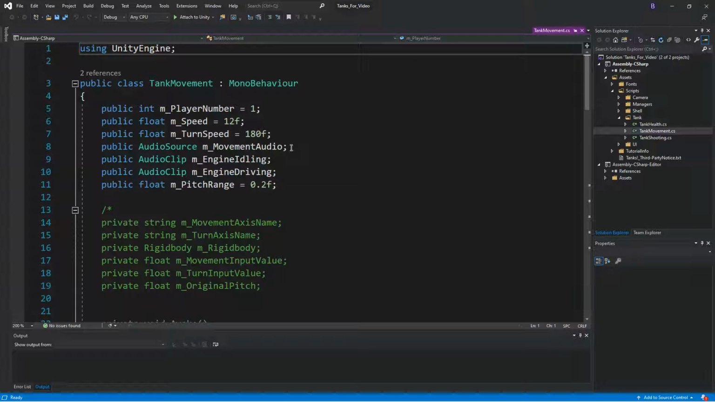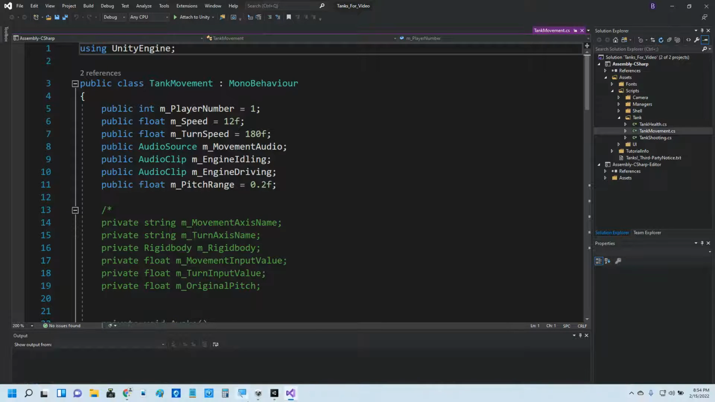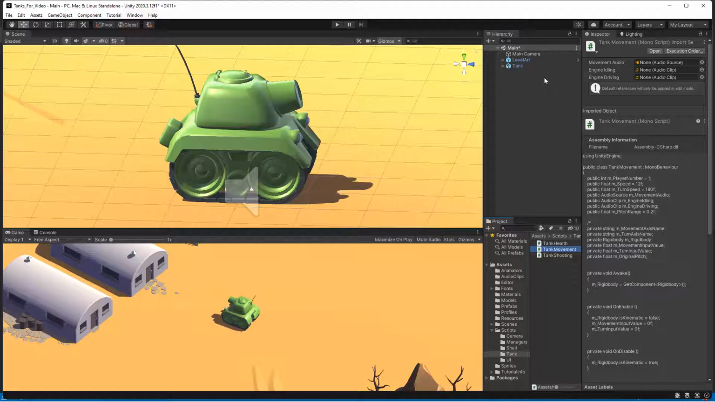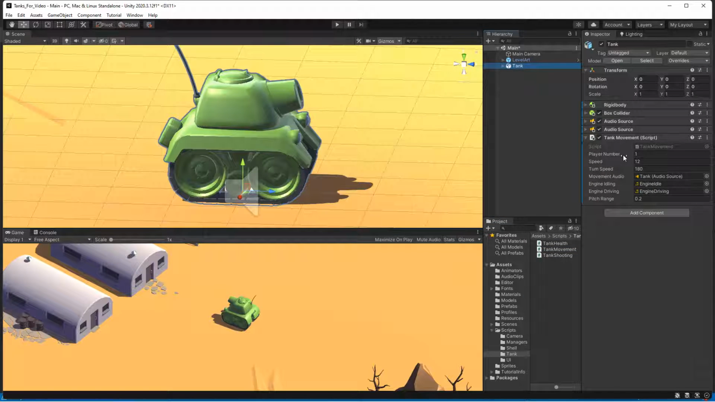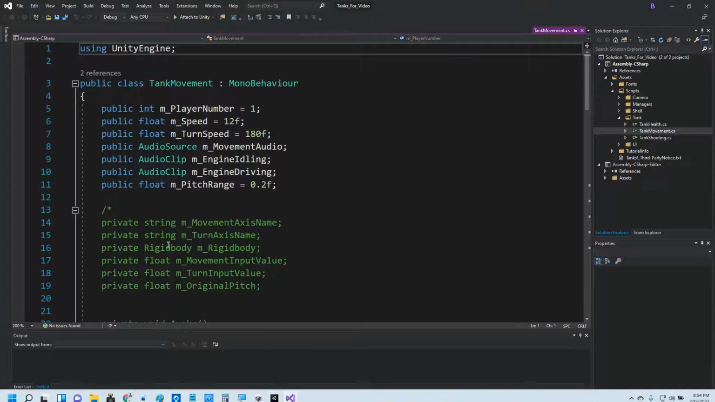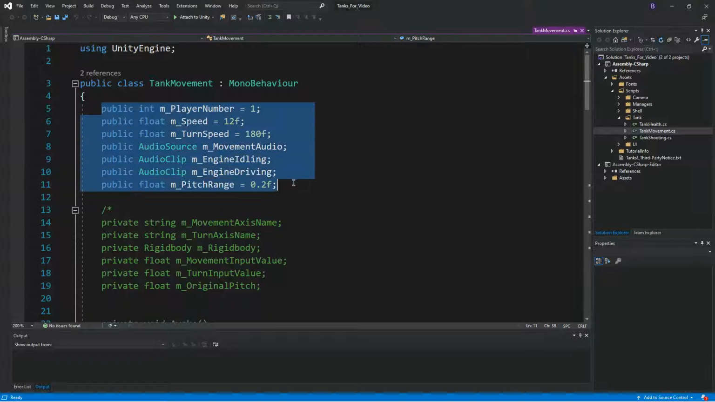All right. So the script starts off with these 7 public variables: player number, speed, turn speed, movement audio, engine idling, engine driving, pitch range. Can you remember those 7 terms? Let's see. My tank. Player number, speed, turn speed, movement audio, engine idling, engine driving, pitch range. These are the public variables that are listed right here in this script.